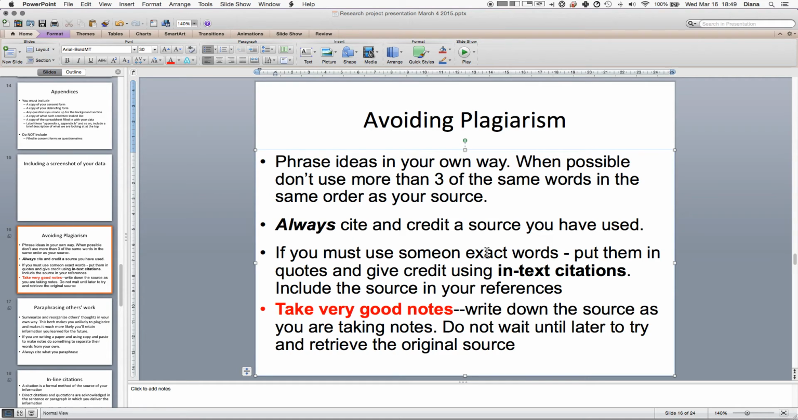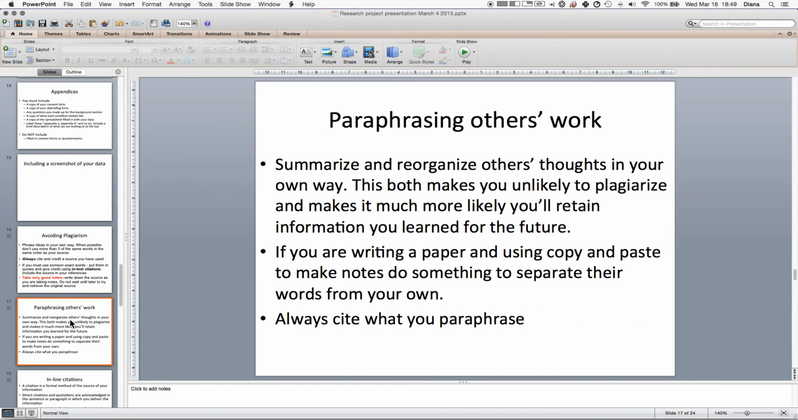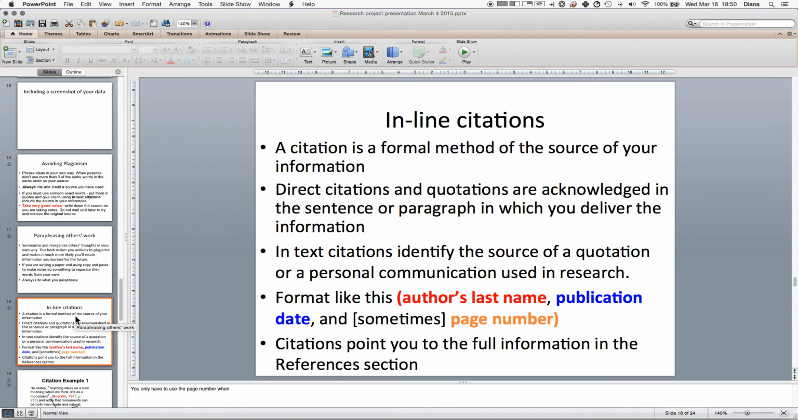And one way of avoiding plagiarism is to take very good notes. So if you take good notes, then you'll know where the source of things is. If you paraphrase another's work, reorganize the thoughts in your own way. And if you're writing a research report using copy and paste, make notes or bold it or something, to make sure you've separated another person's words from your own. Always cite what you paraphrase.